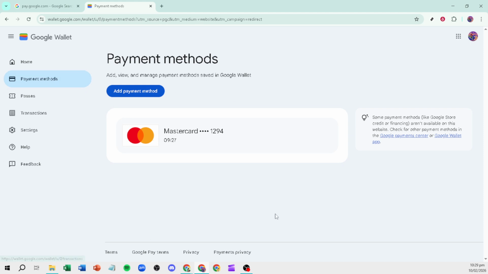Inside payment methods, choose Money in Google Pay. This section shows your current balance and recent activity. If your balance is zero, you won't be able to move money out, so make sure you have funds available. If you do, you'll see the option you need next.